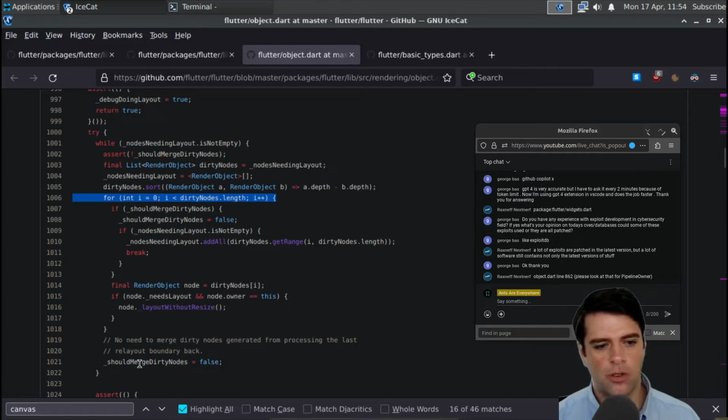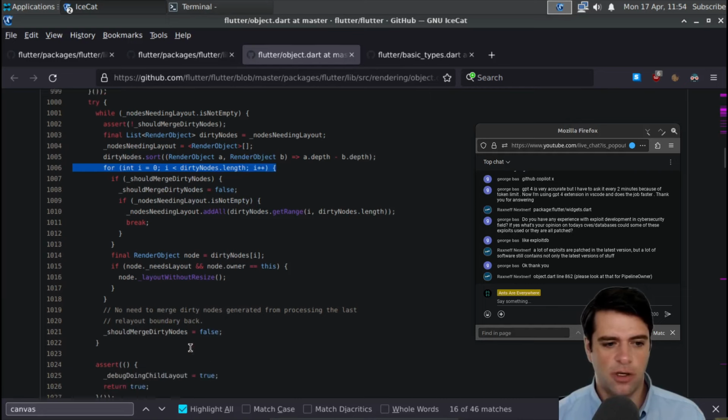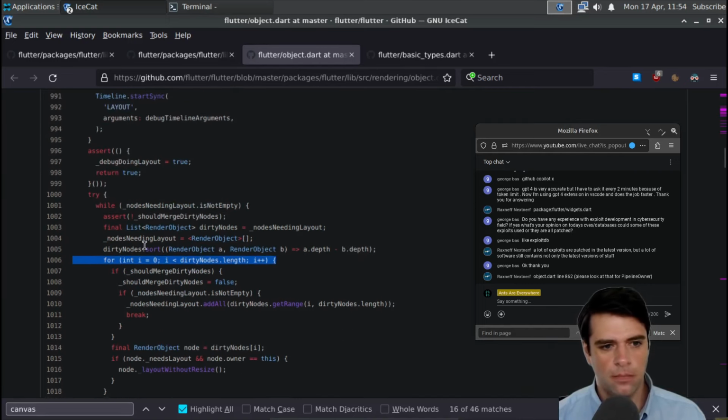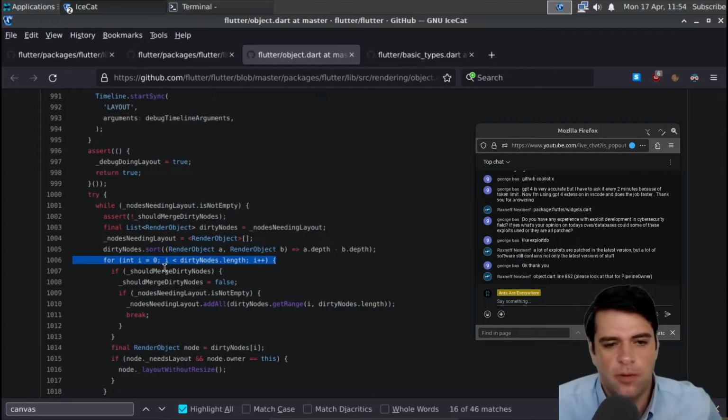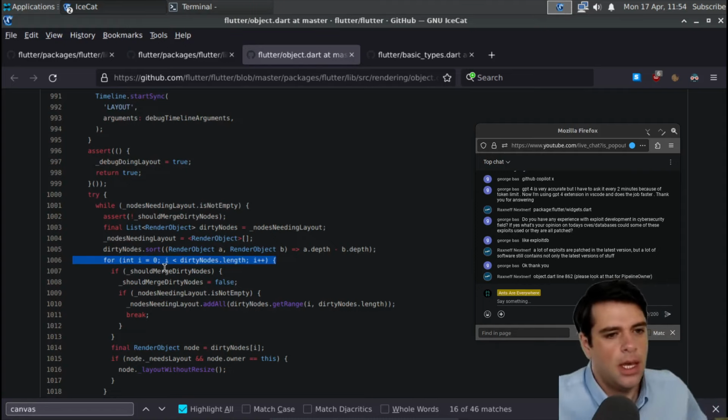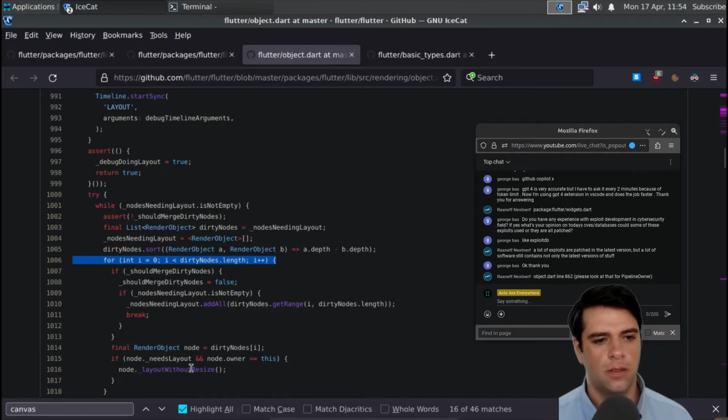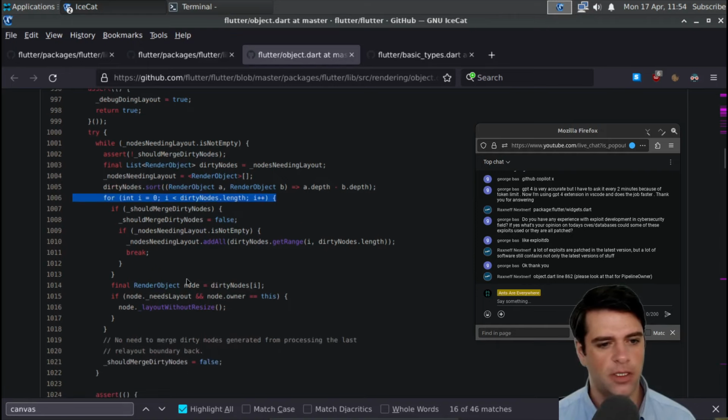And then at the end, we're setting should merge dirty nodes to false. That is all, I think, straightforward. Like traversal, I think. But I had maybe one question, which was, we sorted it and we're doing this stuff. And yeah, I think that all makes sense. I thought there was a variable where I didn't figure out whether it was getting used, but I'm not seeing it.